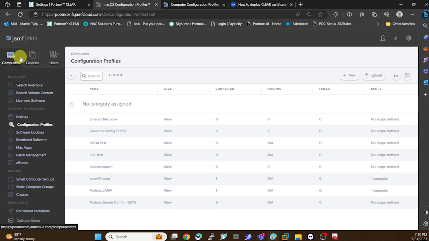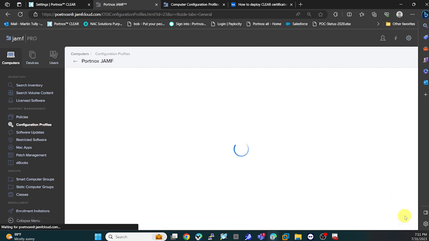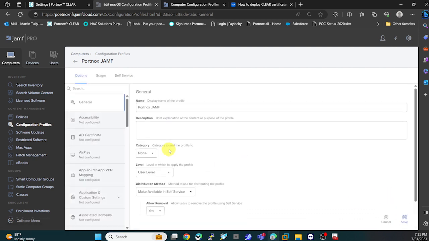So inside JAMF Pro, I have my configuration profiles, and you can see here I already have one called Portnox JAMF. So I'm going to go ahead and select that. And what you see is I have general, I have a certificate, I have a network, and I have a SCEP payload. So let's take a look at how we configure those. I'm going to click Edit, and when you create a new configuration profile, these are all the settings that you're going to have.